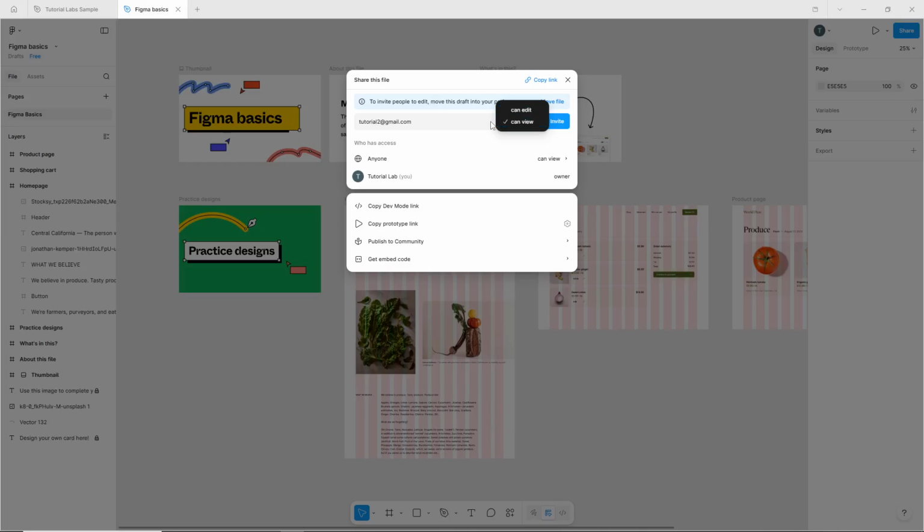The Can Edit option allows collaborators to make changes to your design, which is great for team members working together. The Can View option is perfect for clients or stakeholders who just need to review the work without modifying anything. After you've selected the appropriate permission level, click Invite to send them access.